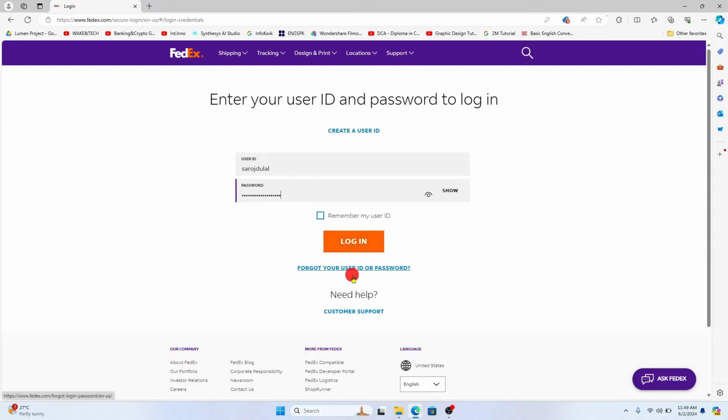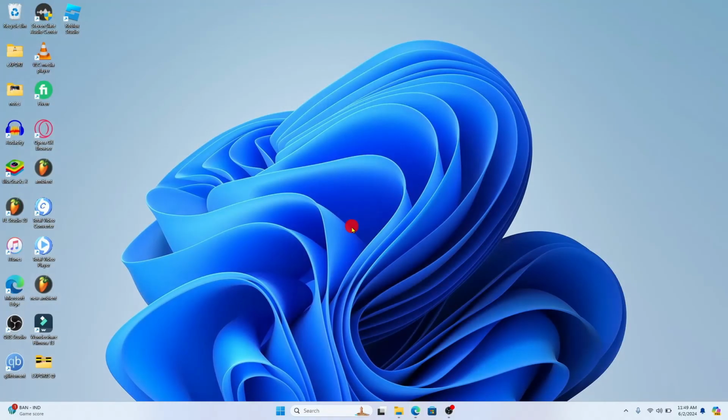In case you have forgotten your password, you can click on the forgot your user ID or your password option and you will be allowed to reset your credentials. And there you have it. That is how easy it is to log into your FedEx Business account.